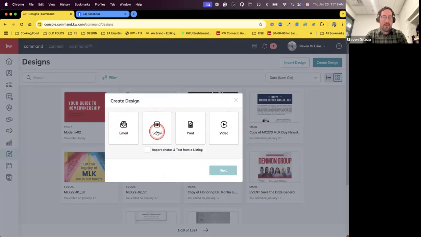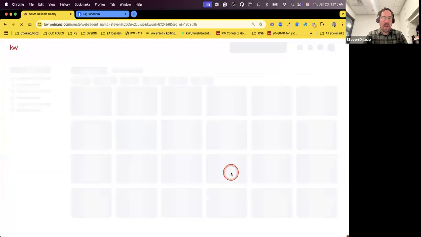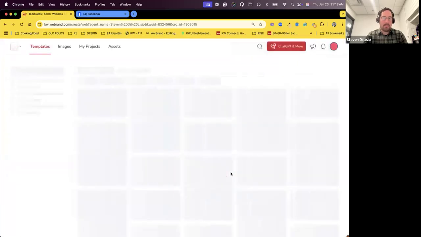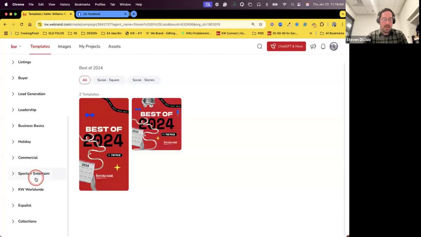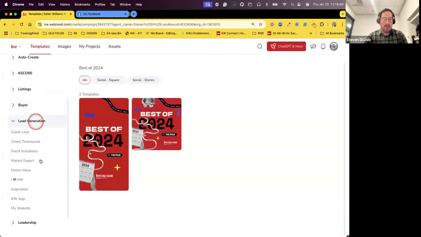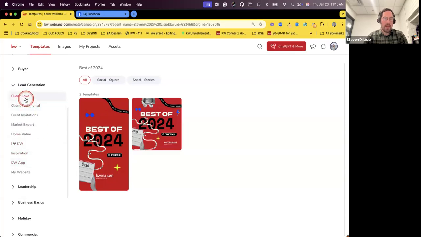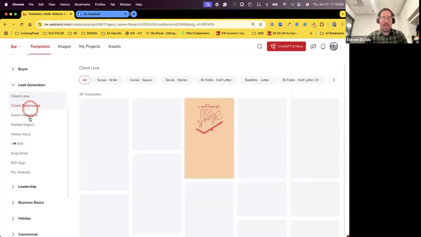But for this first hack, we're going to talk about the social option because these are where you're going to find templates that are sized for social media content. And we're going to make a little Instagram post and show you there are so many templates within here. You see all of these folders on the left side can be dropped down and you'll see more folders within them that you can find many different templates.